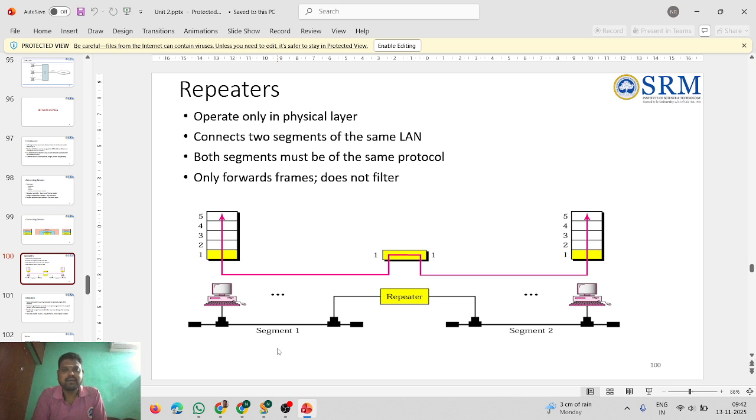Repeaters operate on layer one, which means the physical layer. The functionality of repeaters is to connect two segments of the same LAN. If you look at the diagram, on the left hand side and right hand side of the repeater, there are two segments of the same LAN. The repeater will regenerate the original signal. It doesn't amplify. It will regenerate the original signal transmitted from the source.